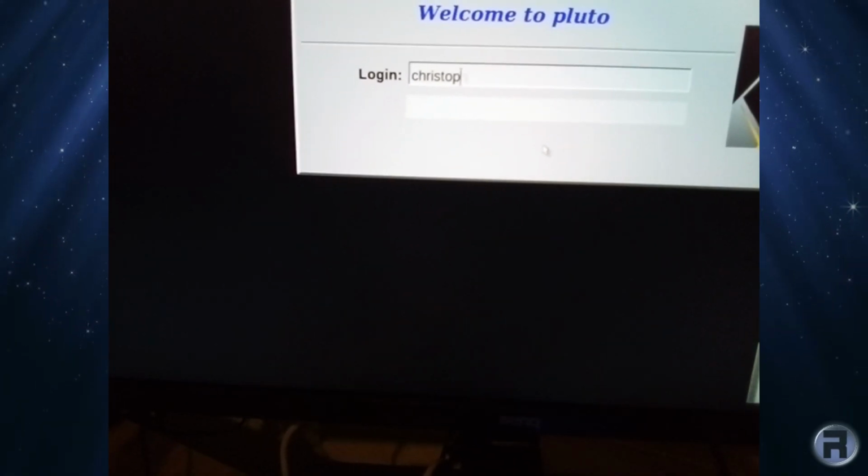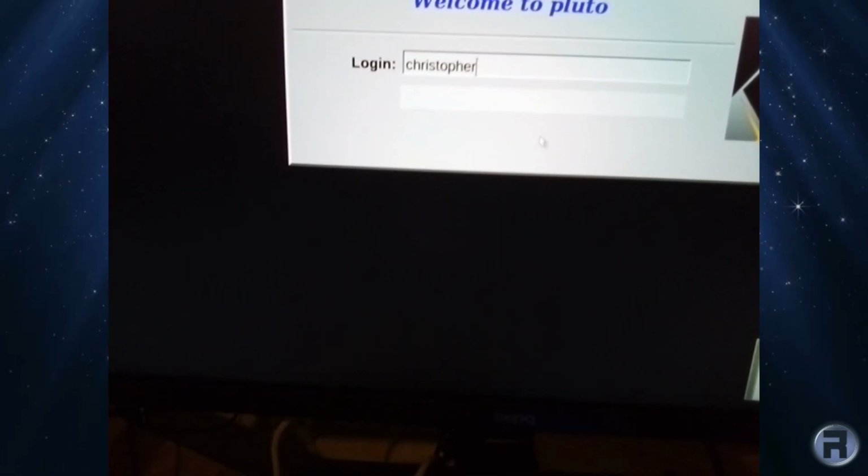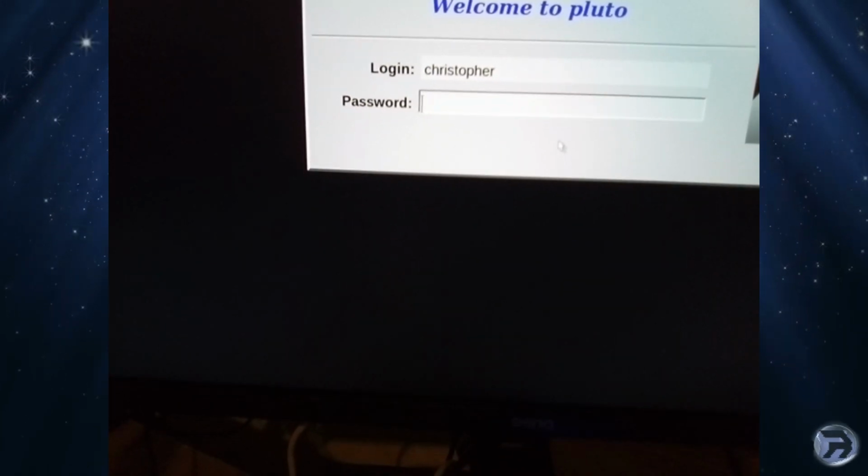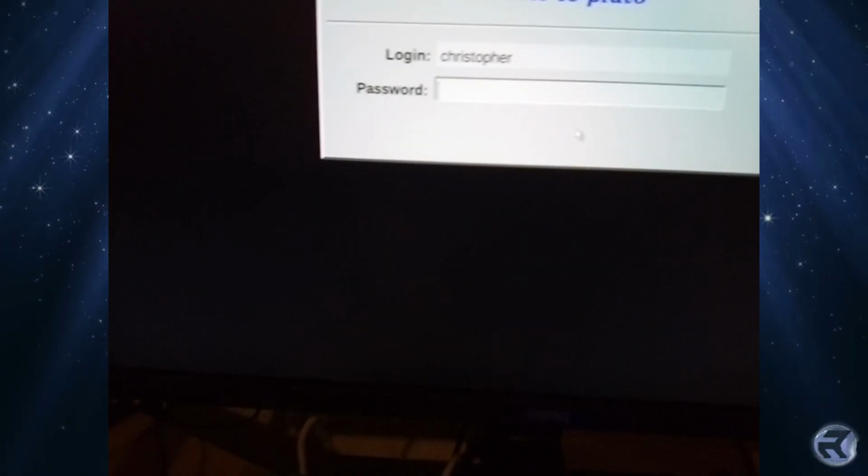So I'm just going to slowly type it in because I'm typing with my left hand and holding the camera with my right. Password. We're done? Yeah. Brilliant. And here we are in there.